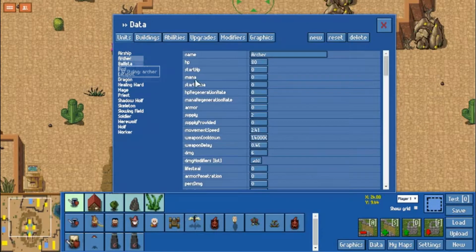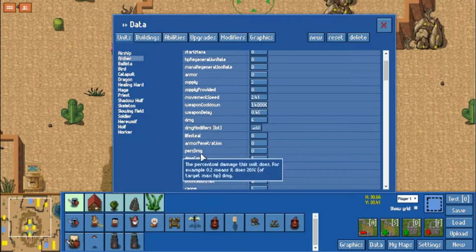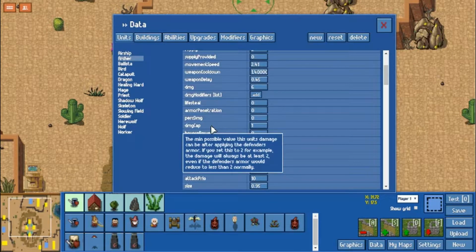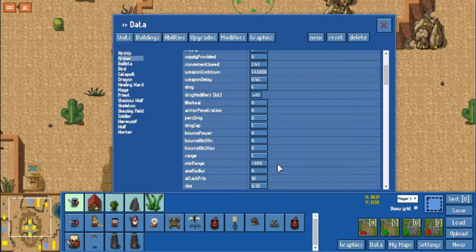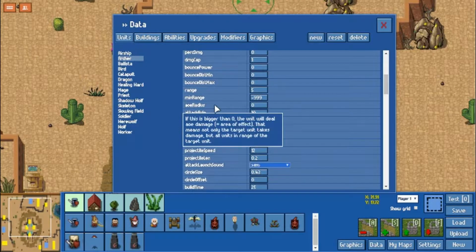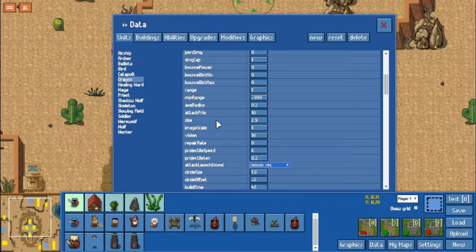Now we're going to go over a few of the different things in each one, some of the highlights. If you see here, you can change everything from the name to the HP, all of the fundamental stats, the movement speeds. You can change how much damage goes through armor, the minimum damage that it can deal depending on how much armor there is, bounce power. When attacking them, it will send the units flying. You can make it so it has an AoE attack, like dragons over here.